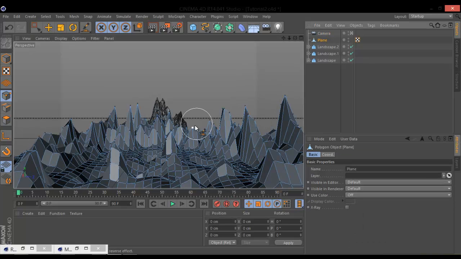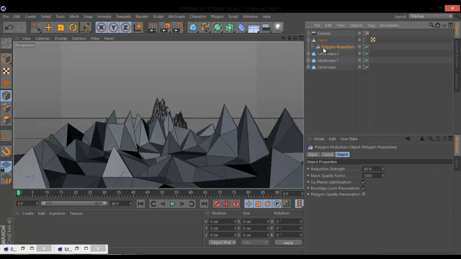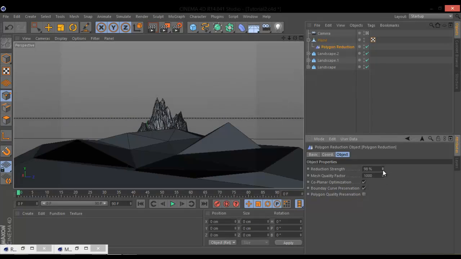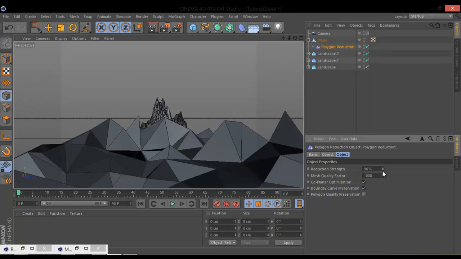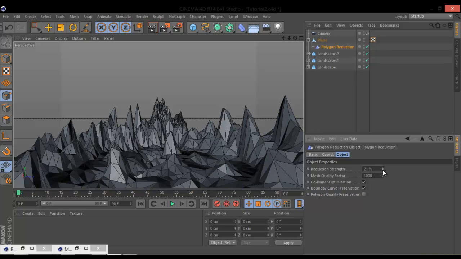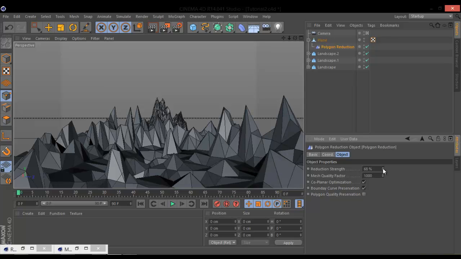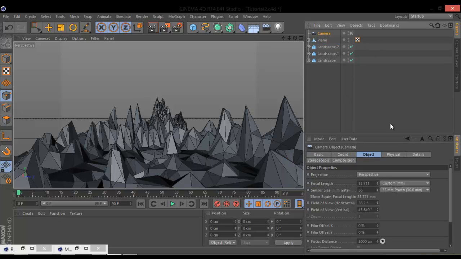Did we put, no, we didn't put a polygon reduction on this. So what I'm going to do is put a polygon reduction again, and the more we have the reduction strength up, the fewer polygons we have. So obviously at 100% we have a flat surface, and then what I'm going to do is just get nice triangles in there. Kind of make it deformed a little bit, so it doesn't lose too much shape, but still looks good. So I put it at 62%, which is pretty good.